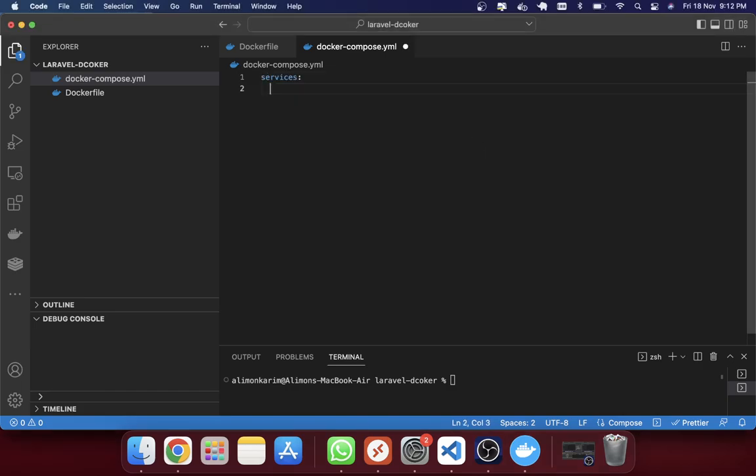And the first service will be my application. So you can just create my service name, Laravel Docker, and first I will mention the container name. My container name will be Laravel Docker, or any other name you can use. I will use here the Laravel Docker, and here I will just use a build.